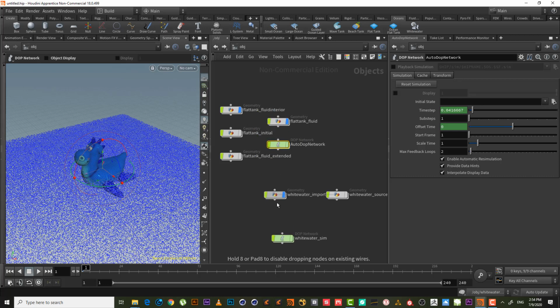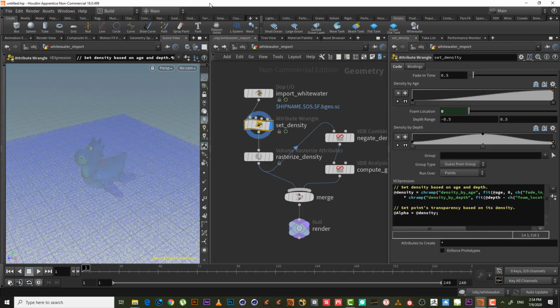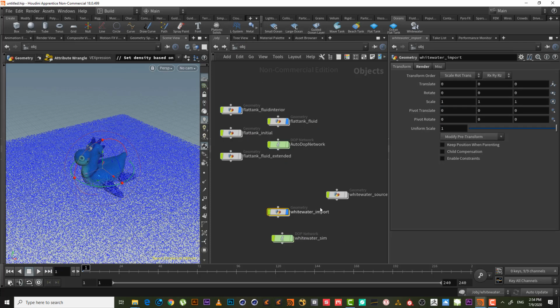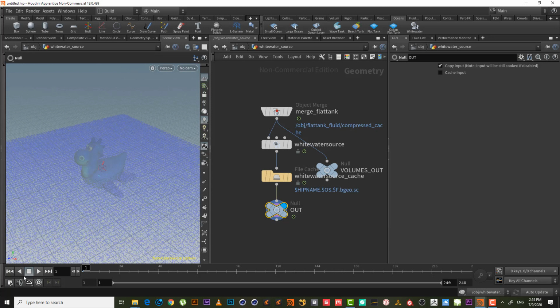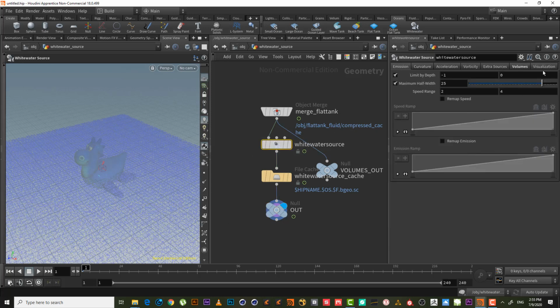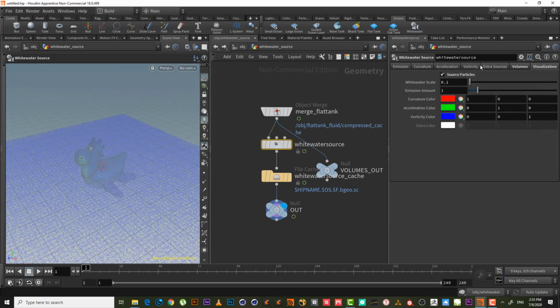White water source. Here is the source. Get inside. No, I'm sorry. This is the import. This is the source thing. Okay. Let's choose initial visualization. 0.5. Let's hit play. So as we can see here, the particle only in the area where the object collide with the fluid particle, right?